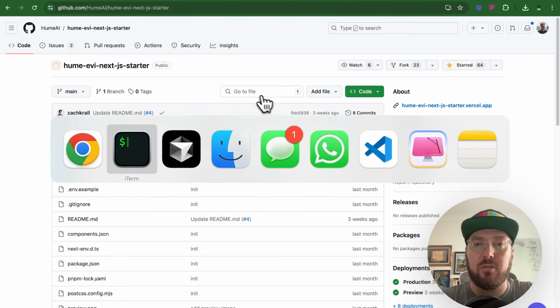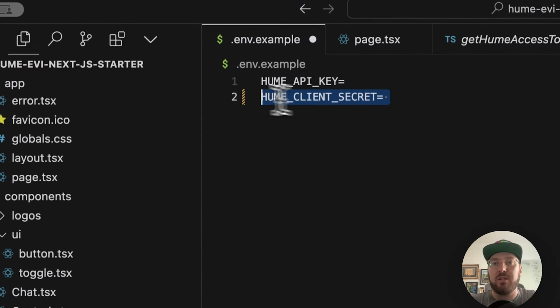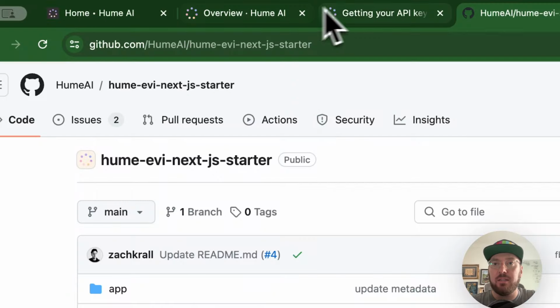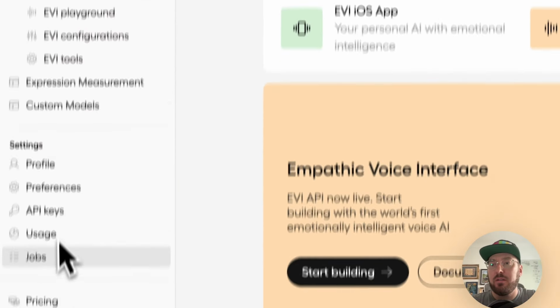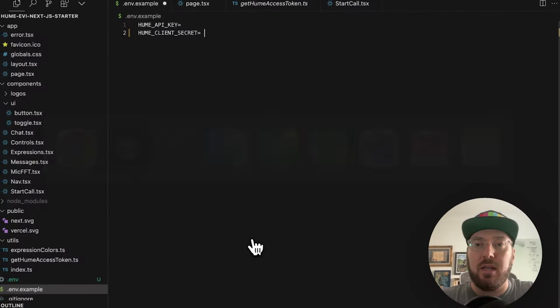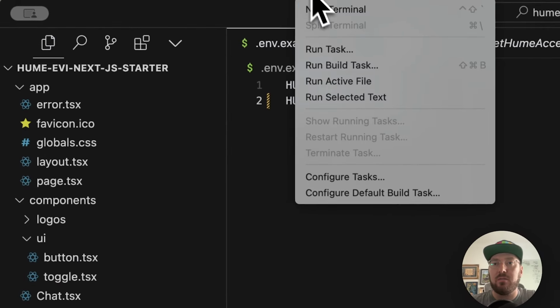Now that we've got our code, I've already installed this, but just go ahead and do a git clone. The first thing you're going to have to do is go get those API keys, which remember are back in the dashboard. Just click on the API keys and you can grab them here. And then once you put those in, you can just do an npm start. So we'll go ahead and get our terminal started.